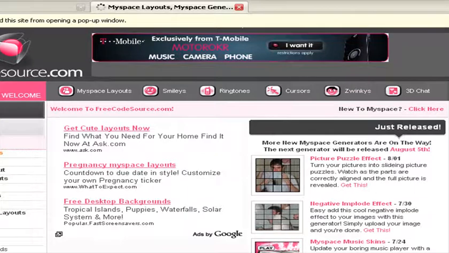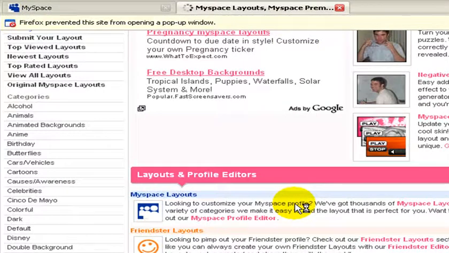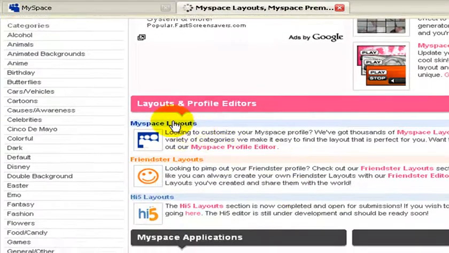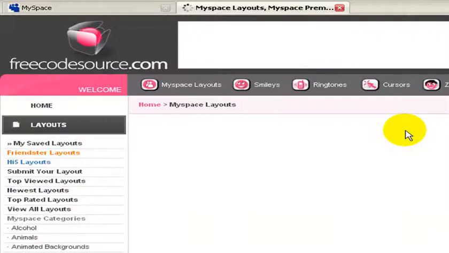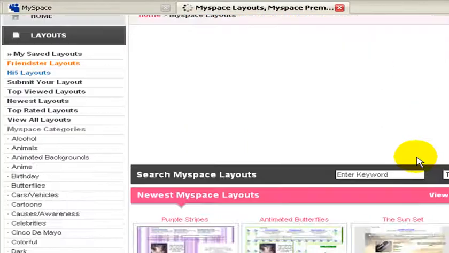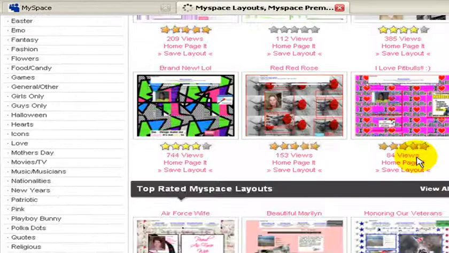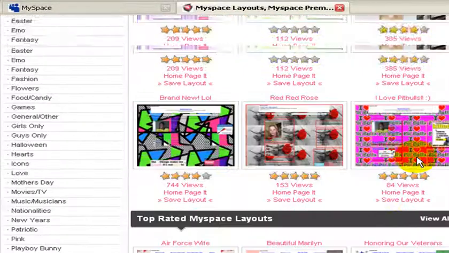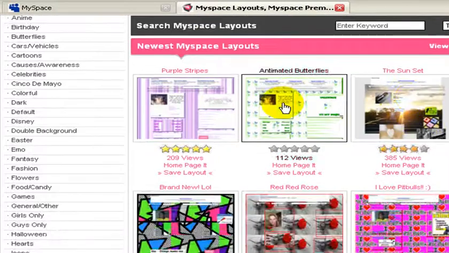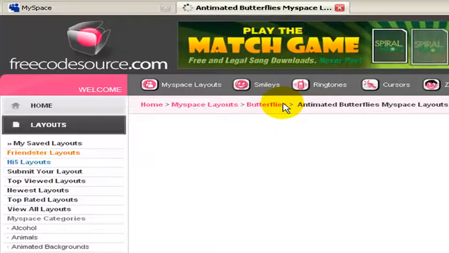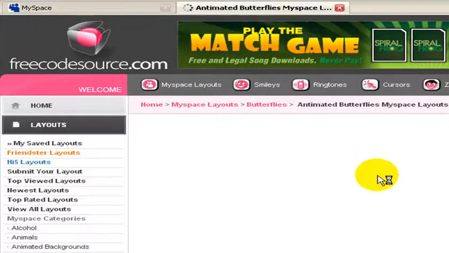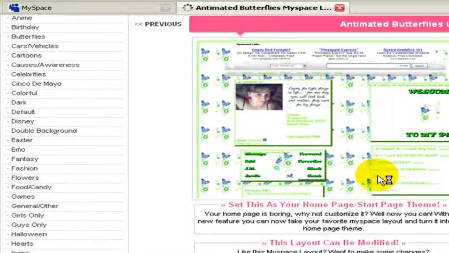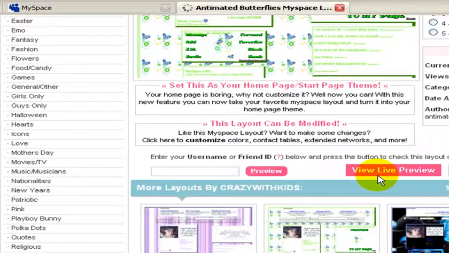Okay, MySpace layouts. Okay, so here's the selection of layouts. There's quite a lot of them. Once you found one that you like, click on the picture. And again, some sites will be different, but this is generally how most of these function. You would then be looking for the code. Let's see if we can find it here.